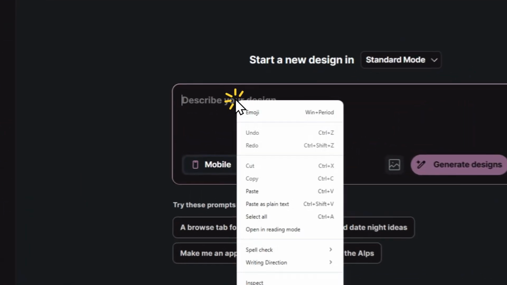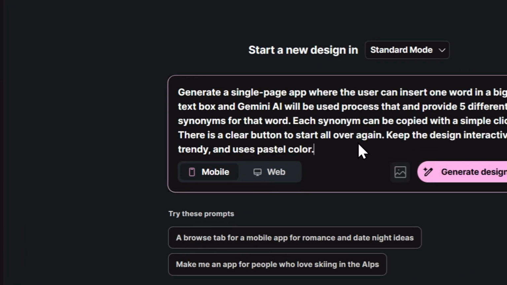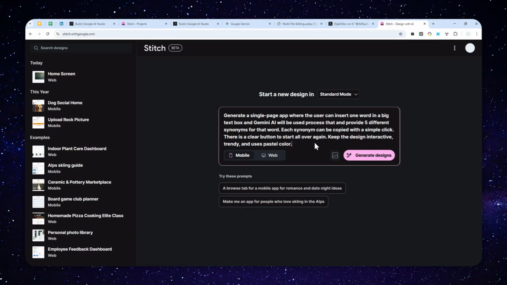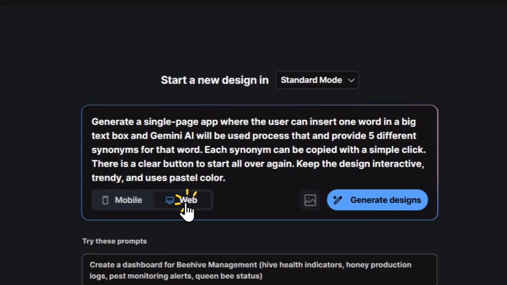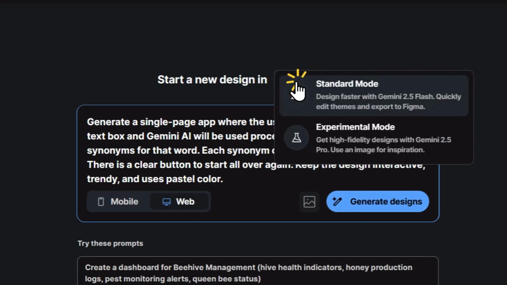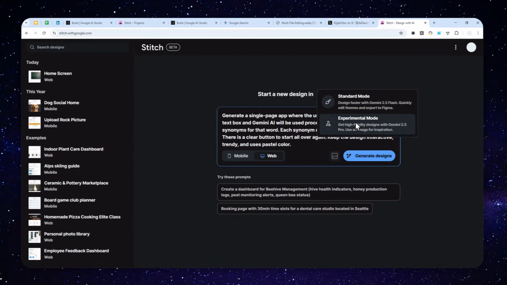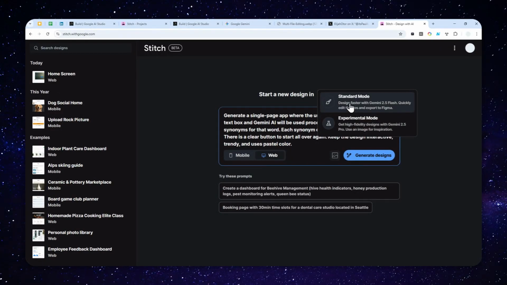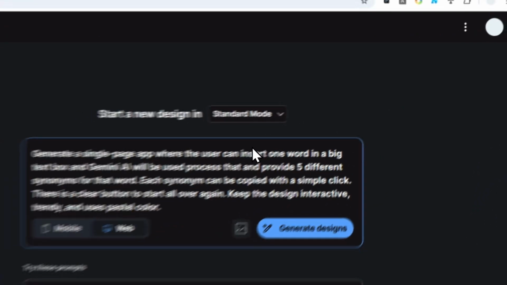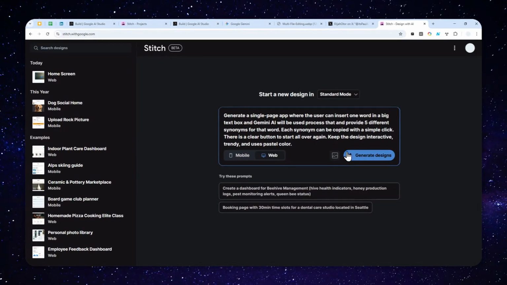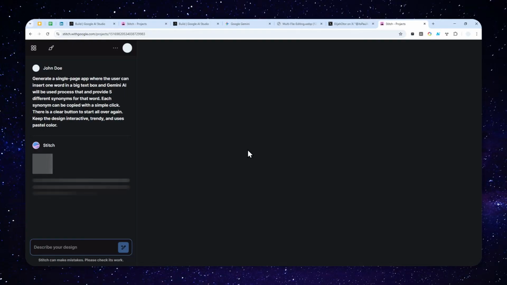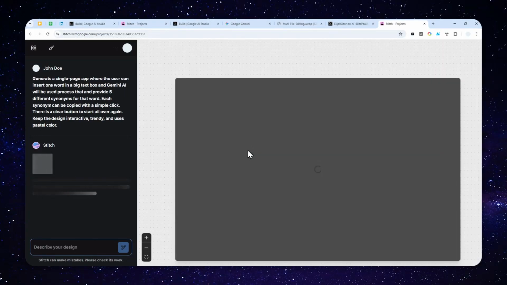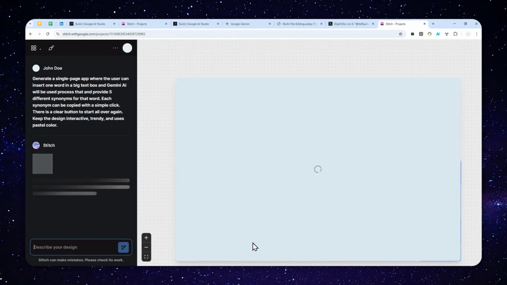Now here, I'm going to be using this simple prompt to create the UI. Remember, it is not creating the app. It is still only creating the UI. And after that, I will select the web mode. Now, you can change between standard and experimental mode, but I do recommend using standard at the moment. It is much more consistent and stable. And now, when you're done with the prompt and the settings, just click Generate Designs and wait for this tool to turn your prompt into a beautiful design that later we can import into Google AI Studio. And I'll be back in a second.